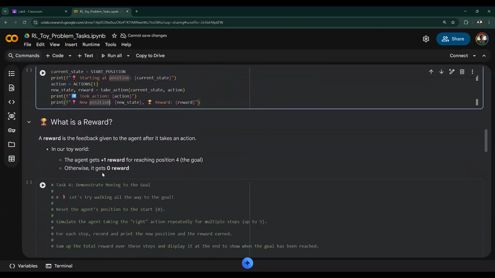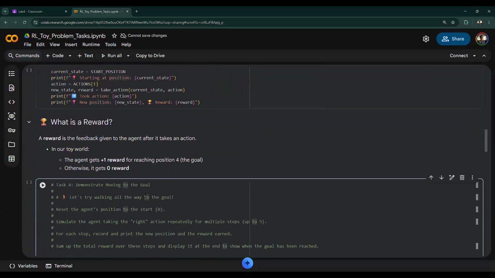So the reward is the feedback. And in our tutorial world, remember, we get plus 1 if we reach the position, otherwise we get 0. So let's try making our way to the goal. Reset the agent's position to the start. Remember, we have current state is equal to 0, so that's fine. We can just start at current state.